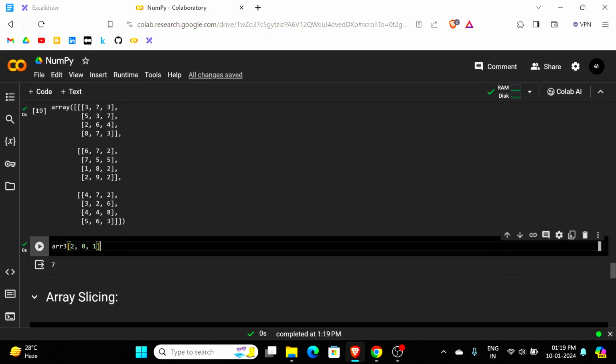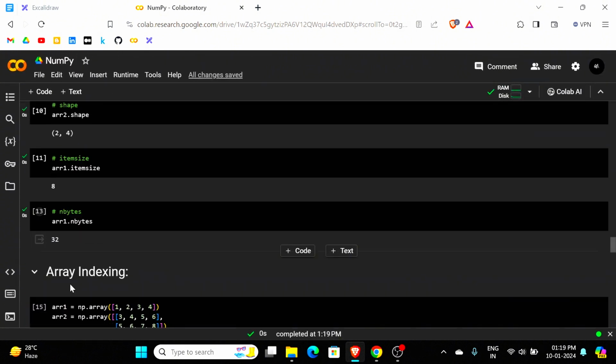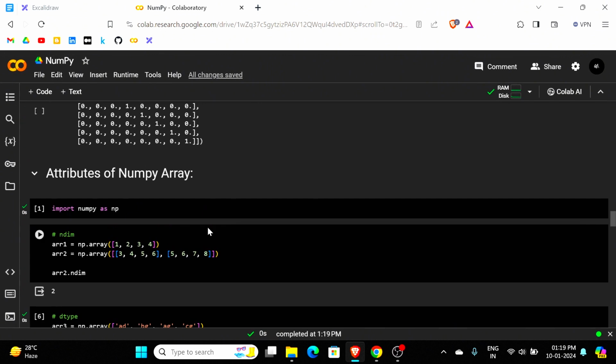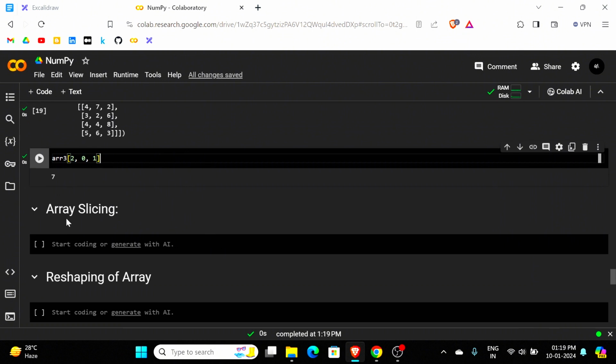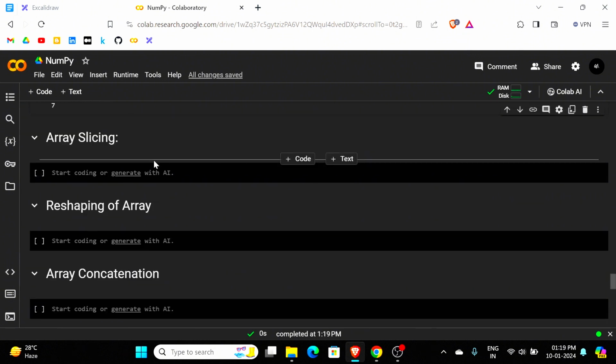So I hope you understood about array indexing and attributes of NumPy array. And in the next video, we will be looking at array slicing and reshaping of array.